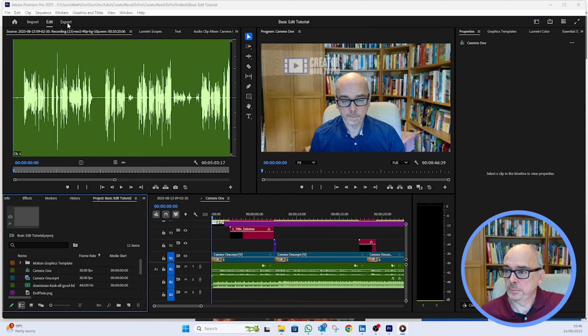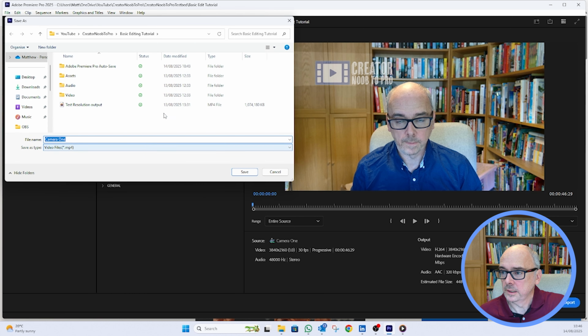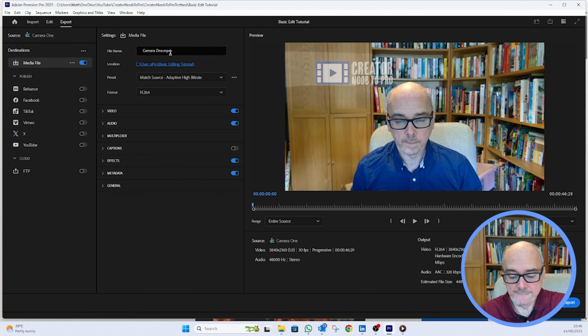We see over here Export, and we get a new export panel. I'm going to choose the folder to export to, and I want it to be the same one that my project is in. It's the basic editing tutorial folder over here. I'm going to call it basic editing tutorial output, just so I can differentiate it from anything else I might have. Save that. H.264 format apparently is the best one for YouTube, I've been led to believe. I'm doing 30 frames per second.